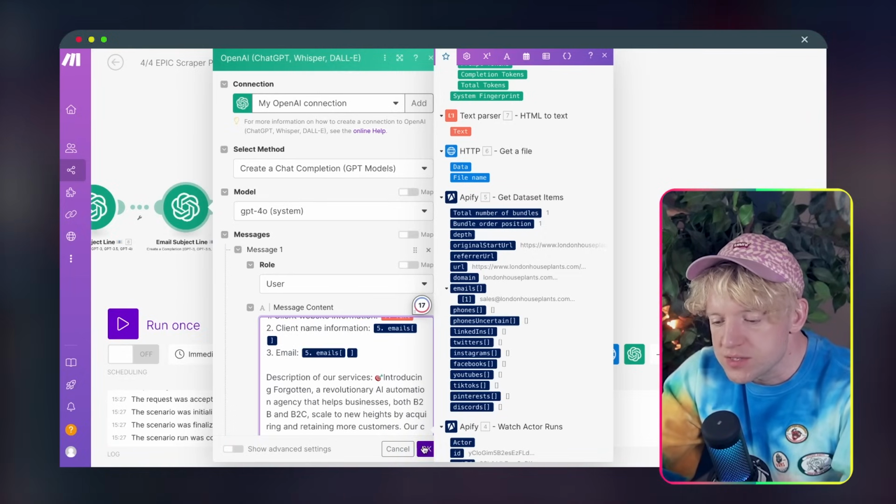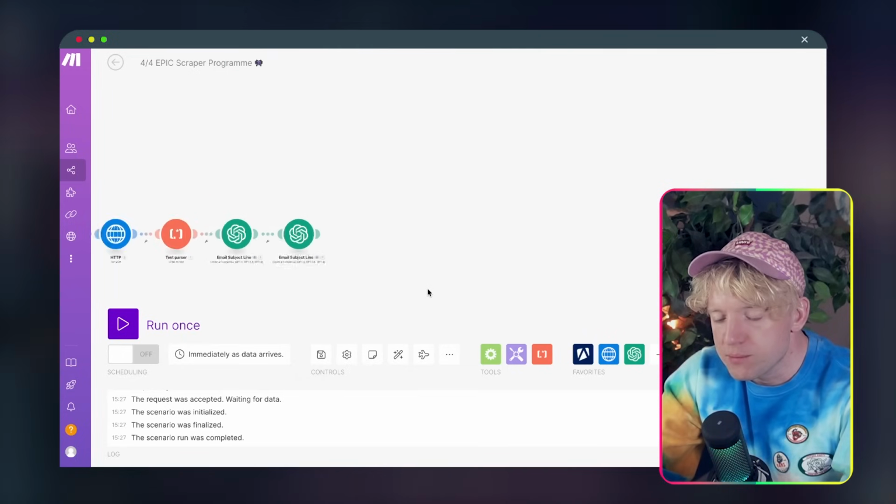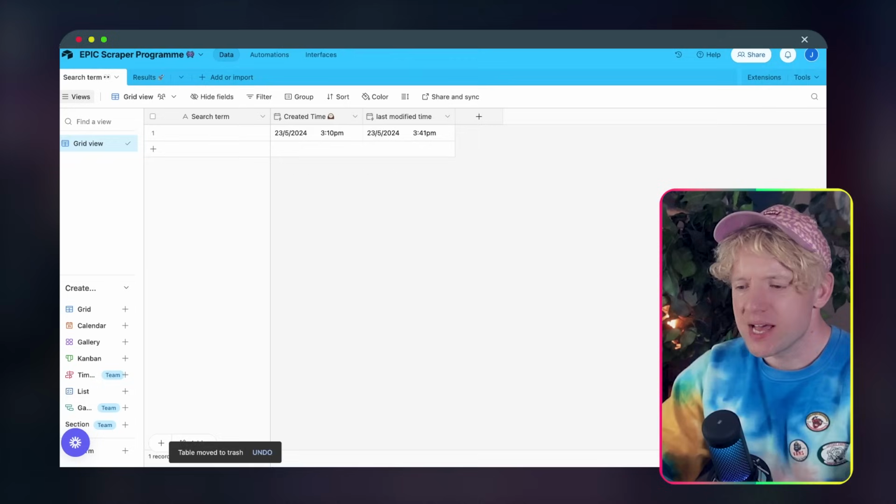Cool. And then we've got description services, blah, blah, blah. Cool. Done. Wonderful. Beautiful. We love it. We like it. So let's go over to Airtable.